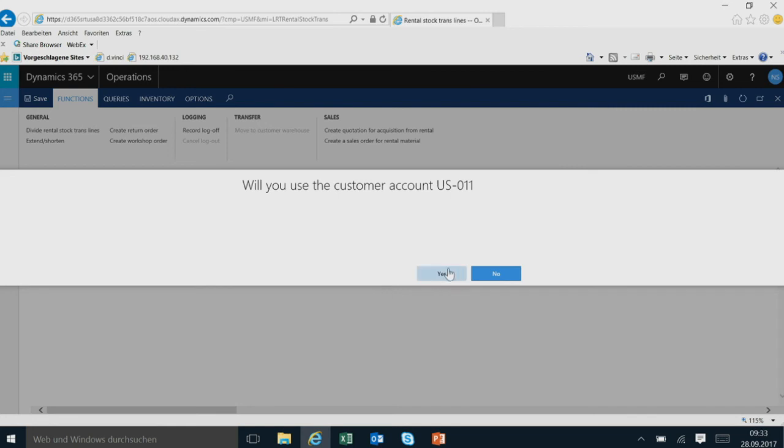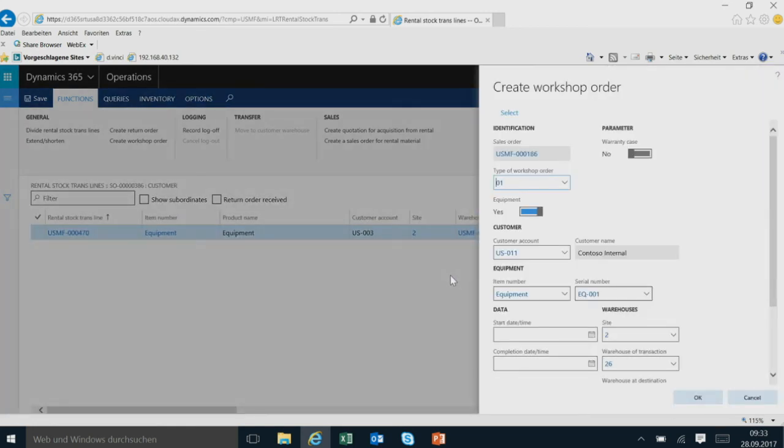If we answer this with yes at this point, the workshop order, the repair, will not be invoiced to the customer. And from here we create a workshop order. In the workshop order, you can plan what spare parts are used and so on. Or here is the integration with the Dynamics 365 Field Service app. You can simply transfer the workshop order information to the Field Service app, and there a dispatcher dispatches which field service technician shall do the repair.